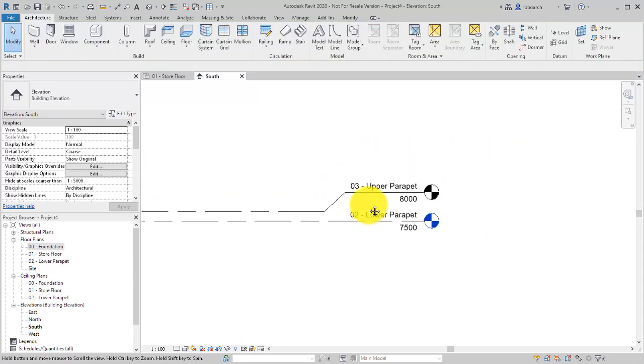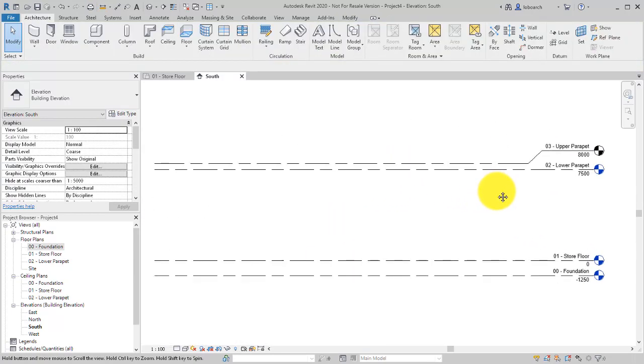The project browser sorts the levels by numerical or alphabetical order by default. In this example, the naming scheme begins with a 0 and the number to keep the levels organized in the project browser.